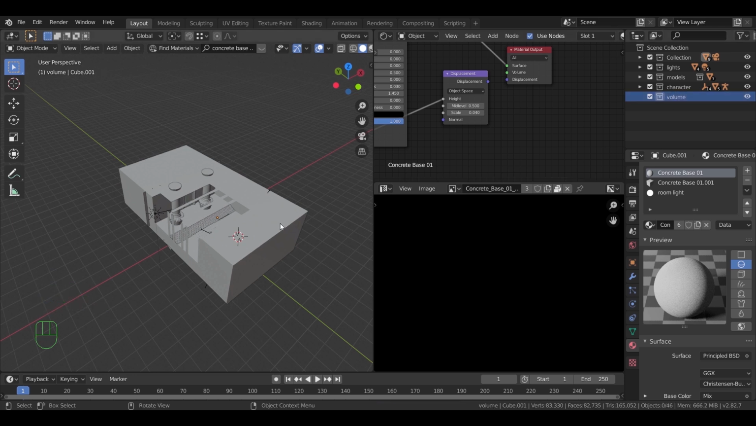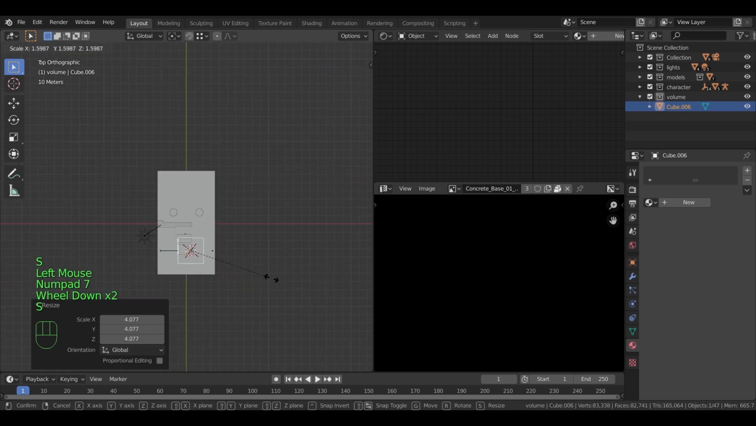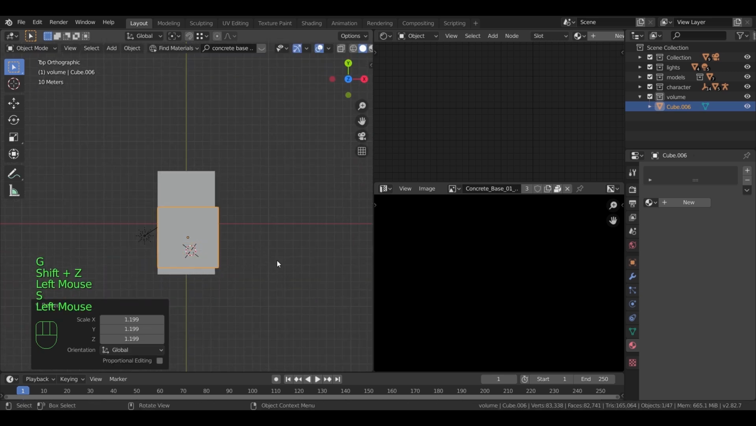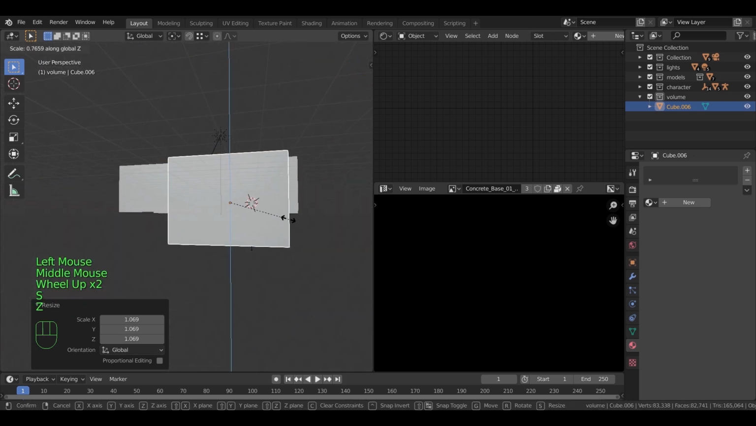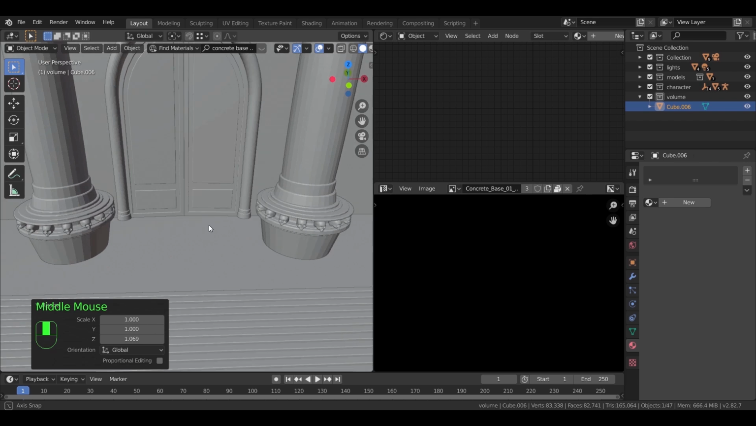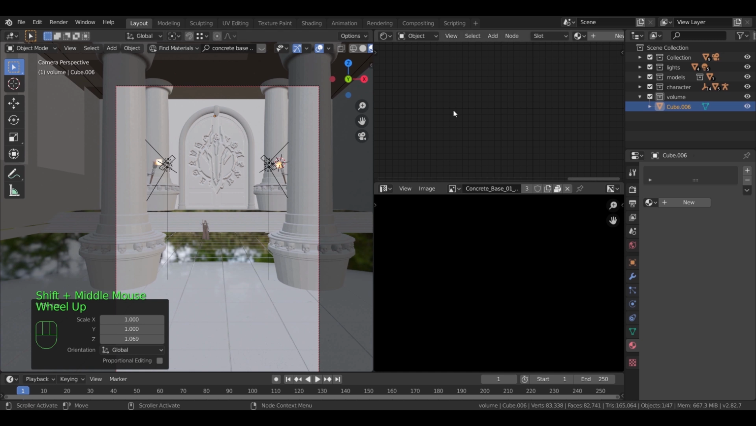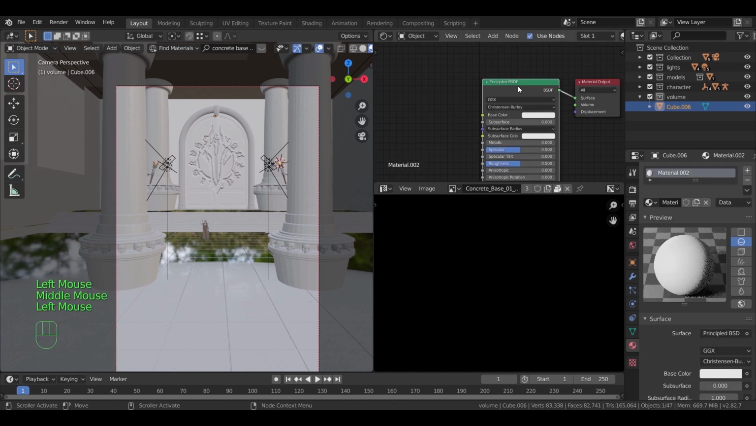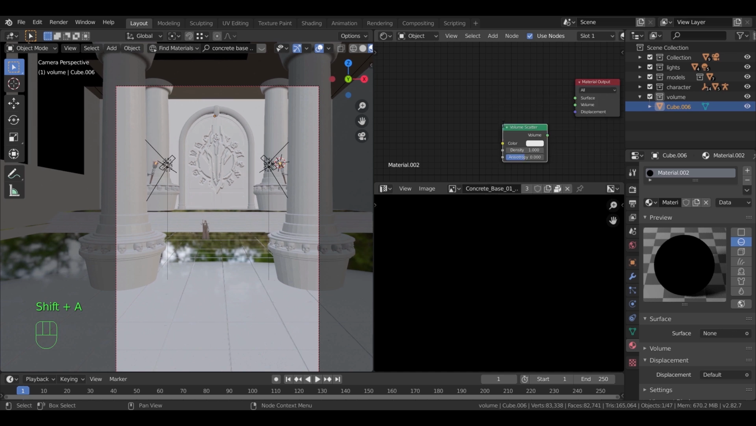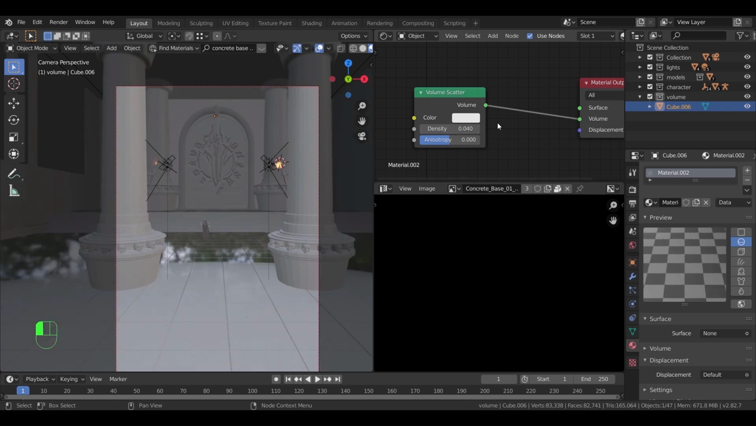We also need a volume in this scene, so add a new cube, and scale it up until it covers the area needed. After that, in the shader editor, add a new material, delete the BSDF and replace it with volume scatter. This will go into the volume input as shown. Lower the density value to around 0.04.